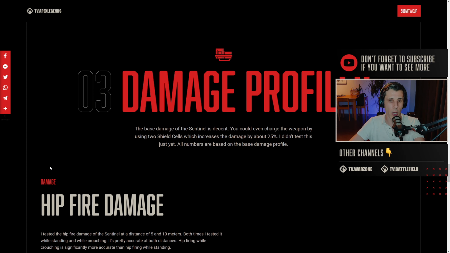Let's take a look at the damage profiles. I think the Sentinel has quite a decent damage profile. There are other snipers out there that do more damage, but it's decent. You can also choose to charge the Sentinel by using 2 shield cells, which increases the damage by about 25%. I didn't test this just yet, so all numbers are based on the base damage profile.